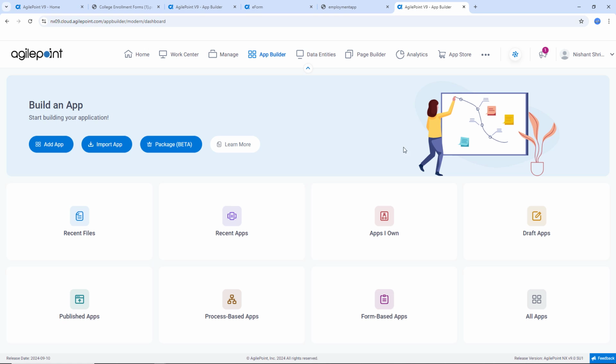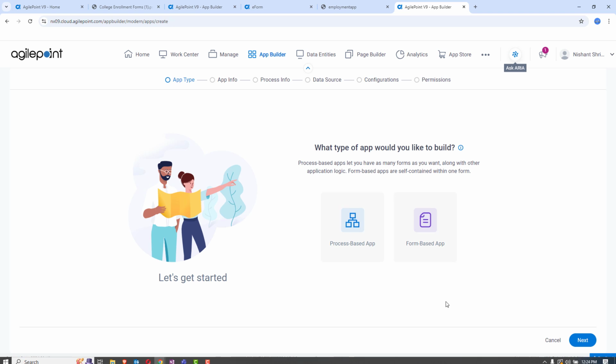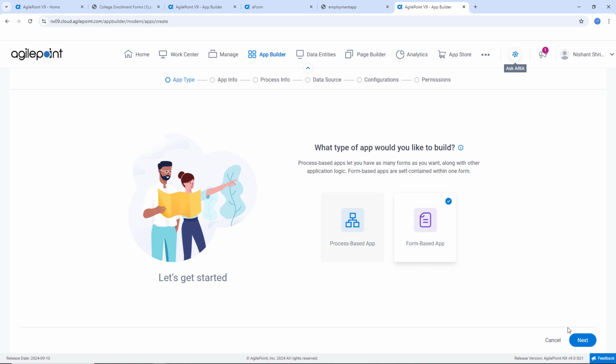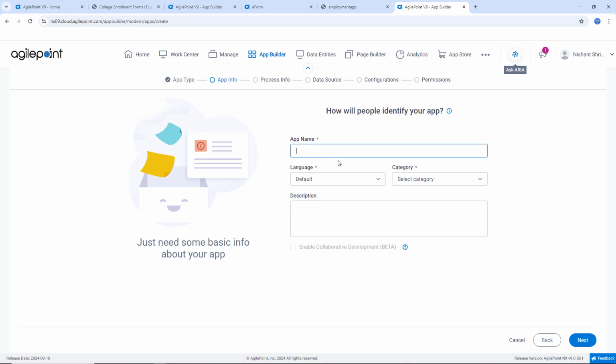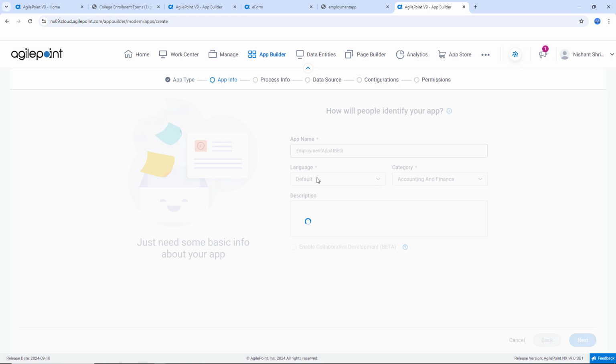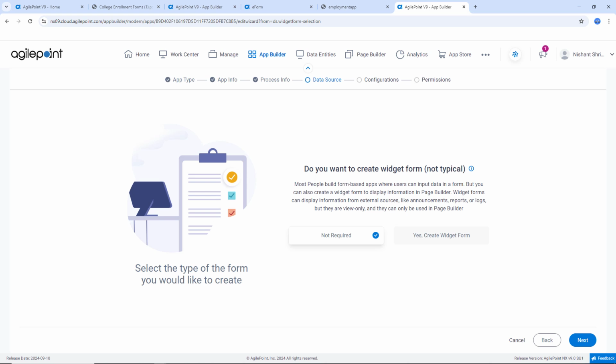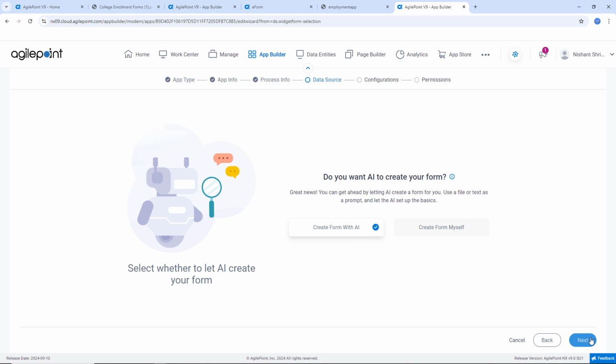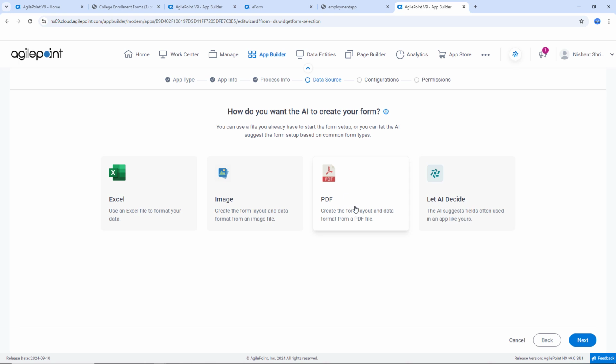Okay, so again, we're going to move over to the app builder and add a new app. Again, we're going to go with the form-based variety. And we'll just give this a name. Drop it into a category. Now again, we're going to skip the widget form. And again, we're going to go with the PDF option.